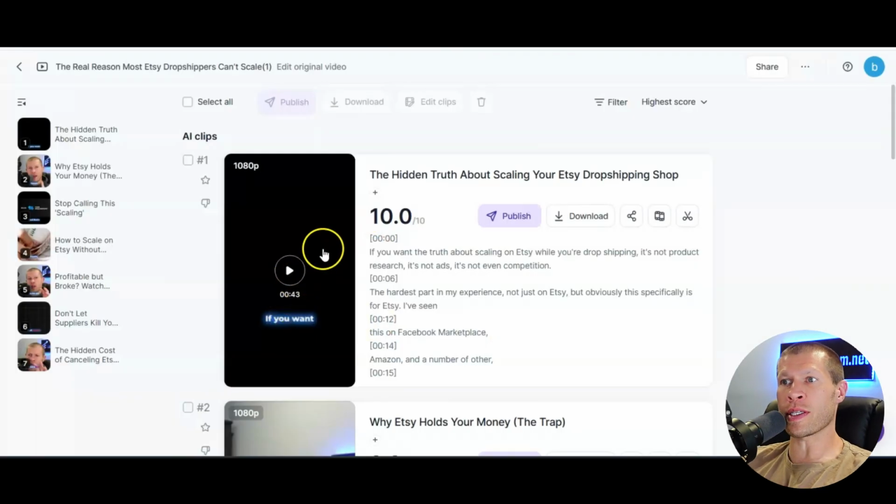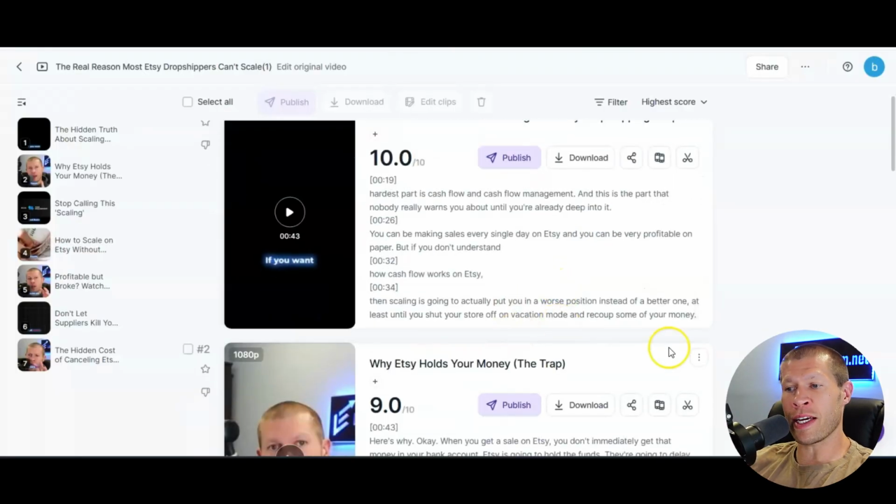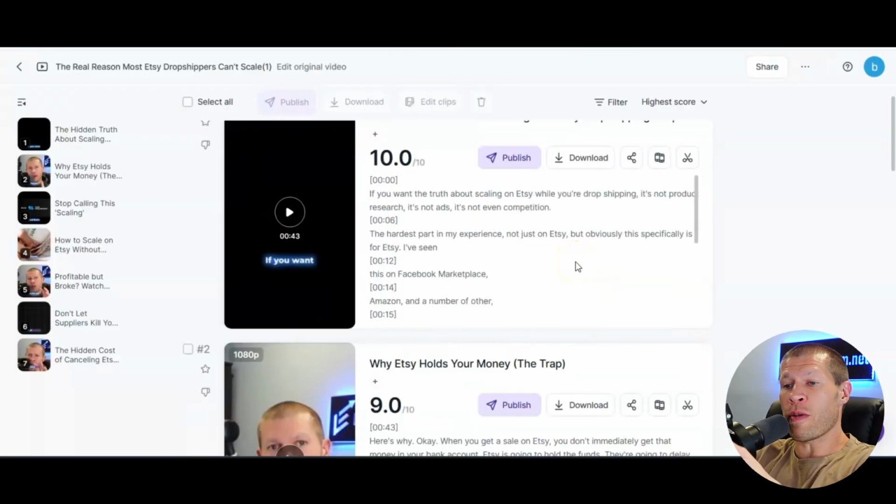And it's going to increase the speed in which you can get these clips out, edited, or if you hand it off to a VA like I do, that your VA can go through and pick which clips are good, right? Versus which ones aren't. So it's literally saying, this is what it's saying in the video. If you want the truth about scaling on Etsy when you're dropshipping, and that's obviously advantageous because as you scroll through the script of what's said in the video, you can see if it's a good clip or not, and then you can utilize it or not.